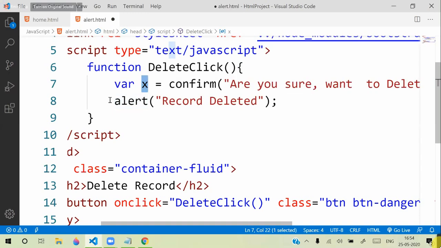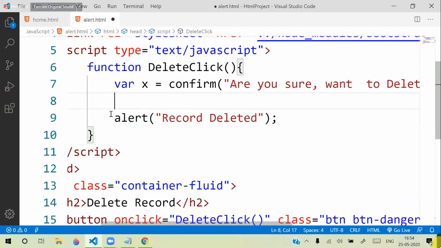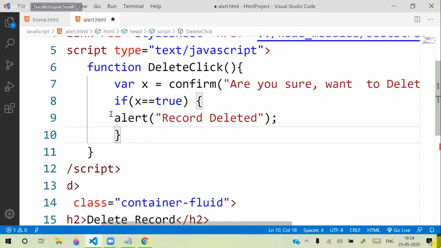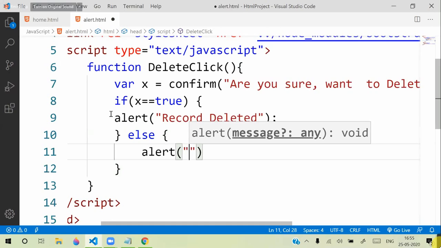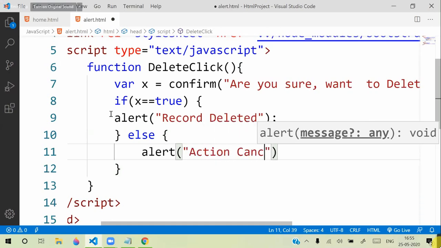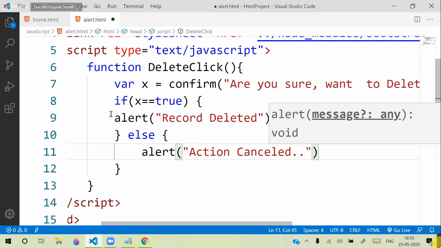That means we have to write a simple condition here. So if x is equal to true, then it will display this message. If x is equal to true, meaning OK was clicked, then it will say record deleted. Else, if it is not true, meaning false, we will put an alert saying action cancelled. This message will display.